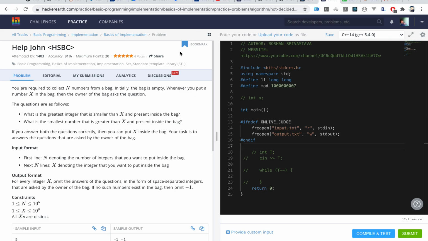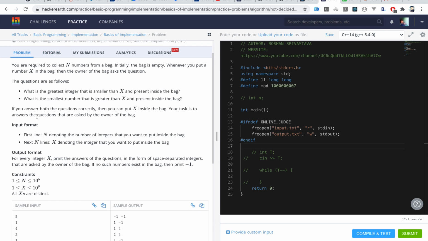So let me quickly read this problem statement. This problem name is Help John HSBC. I don't know what HSBC stands for here, maybe some college name. The problem statement says that you are required to collect n numbers from a bag.